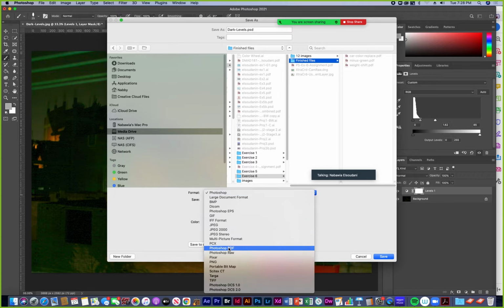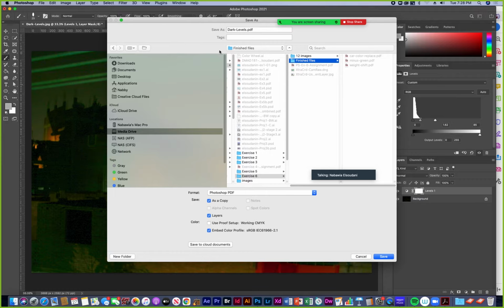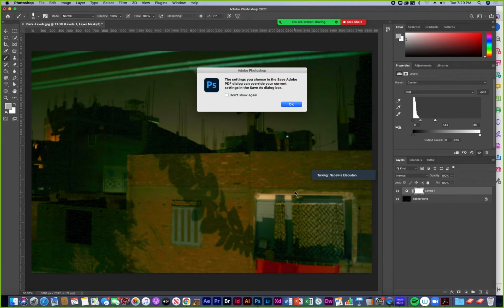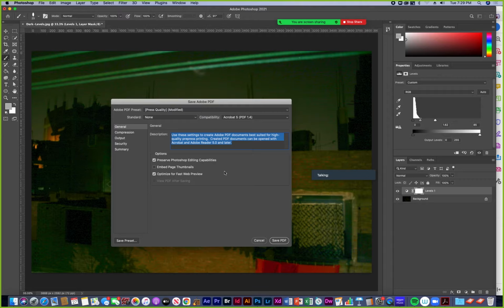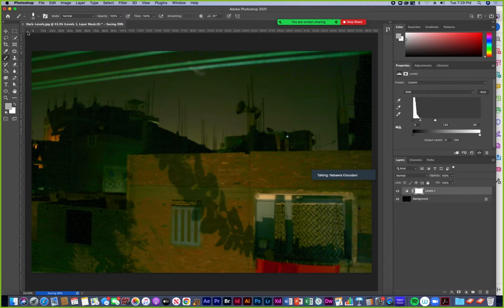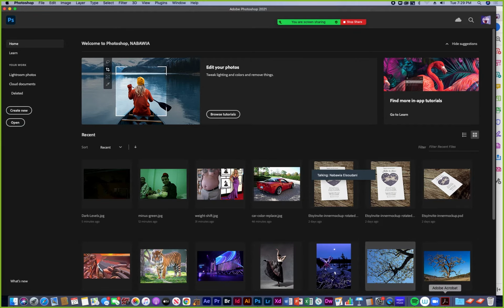And then I choose Photoshop PDF, and you don't have to name these yet because remember, we're just saving these as PDFs so we can combine them in the end as one PDF, and then you can name it your last name, first initial, EX for exercise 6, your last exercise. And I'm just going to save it there. Okay to that message, save PDF, and when it's done saving, I'll just close this. Close, and I'm not going to save this one.